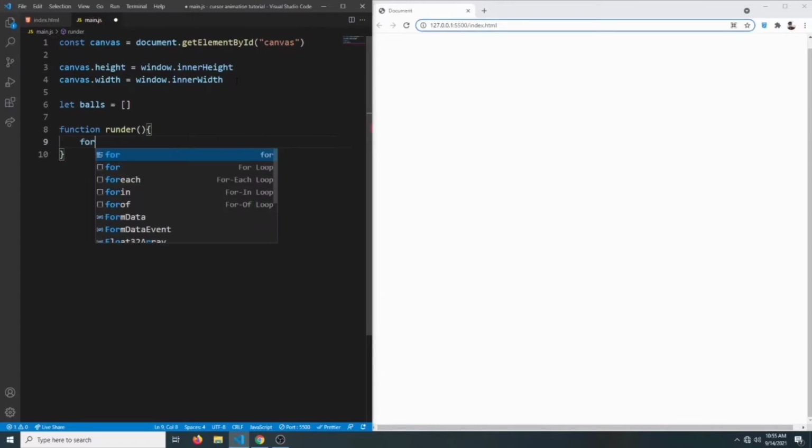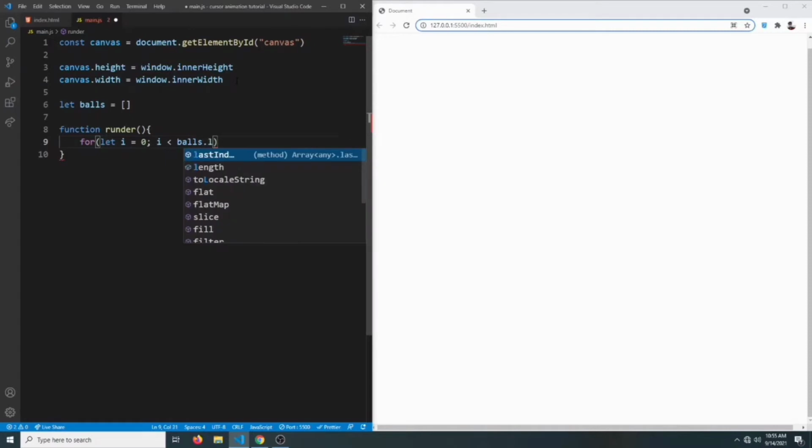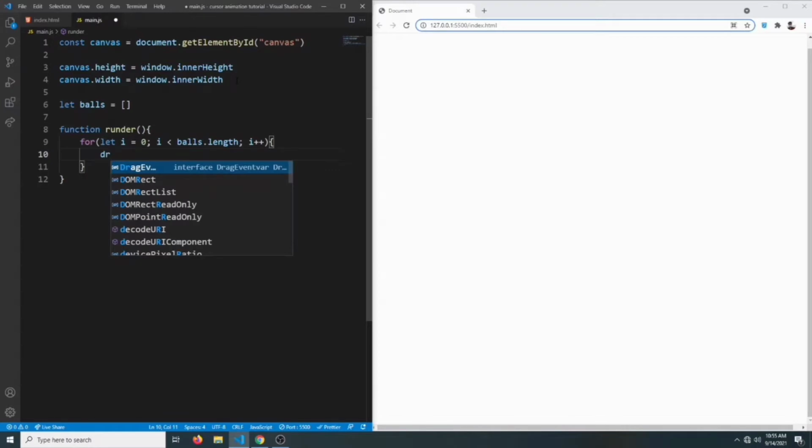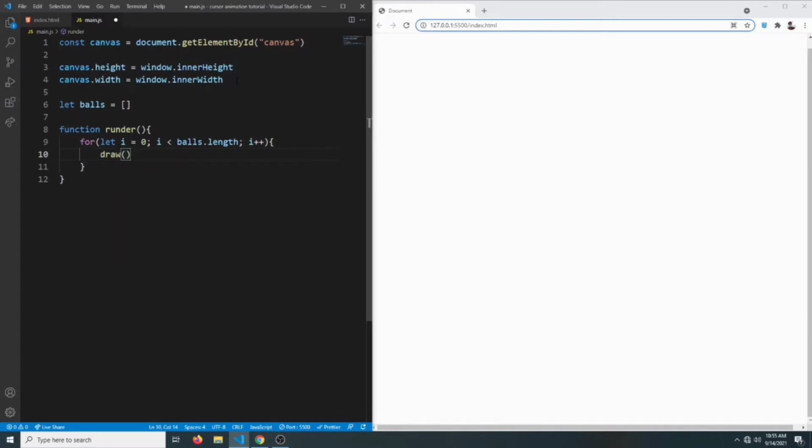and this will loop through all the balls. So we can say for let i equals to 0, i is less than balls.length, i plus plus, and for each of the balls we're gonna call that draw function. And we're gonna pass the ball object, so we can say balls[i]. So now we need the draw function, so we can say function draw.